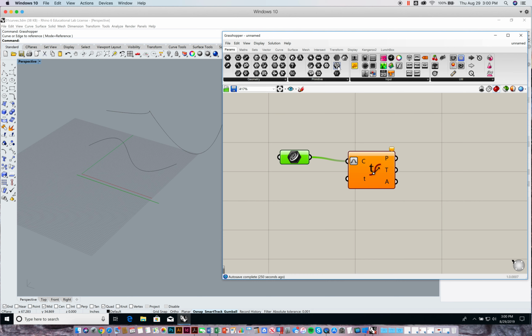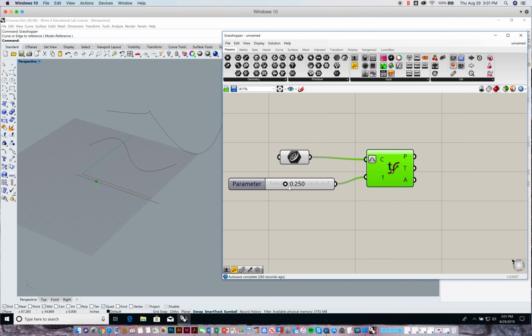Now I'm going to use a number slider to identify a t parameter. What this is going to do is locate the street address 0.25 along this curve and populate that address with a point. As I move the t parameter and change its value, I move the street address that we're looking for, let's say 0, so now the start of the curve, all the way to 1, which is the end of the curve. All right, and so now we've placed a point along a curve.